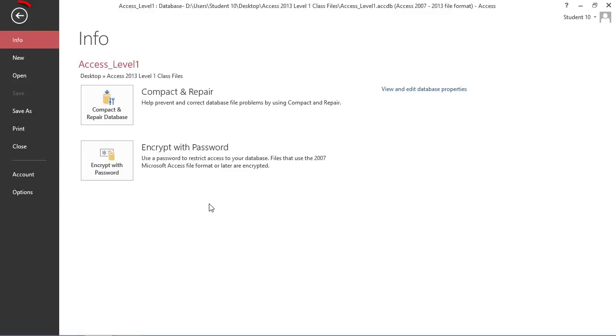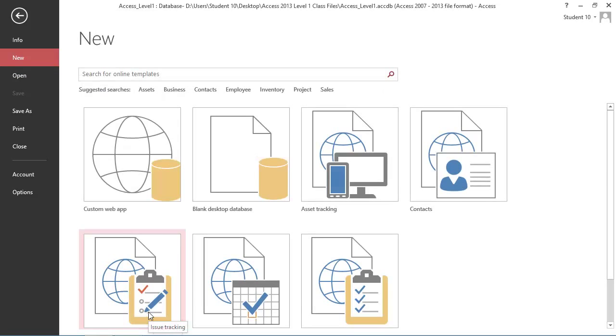In the upper left-hand corner is a Back button that you can use to get back into the Access database you're currently in. Also on the left-hand side, you'll have different categories. You have Info, which will give you information to do with the file that you're in. You have New, for creating new databases, either from an existing template or by creating a database from scratch.